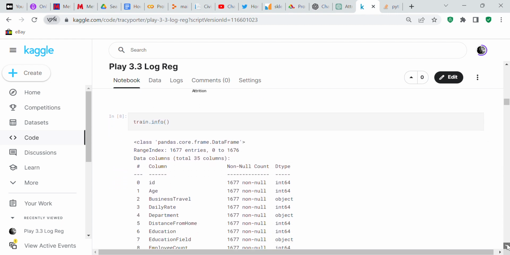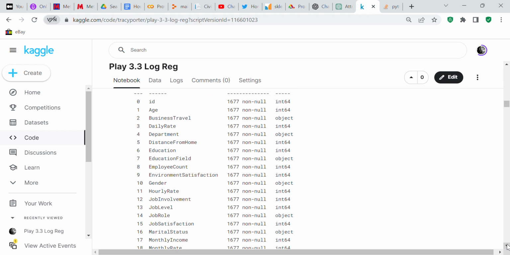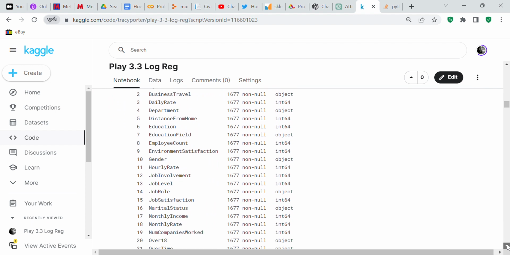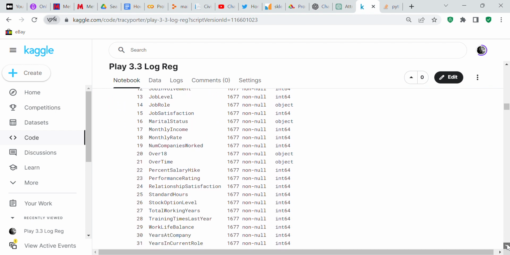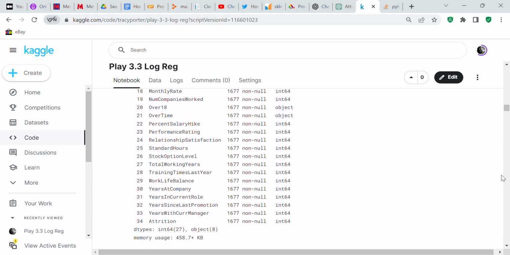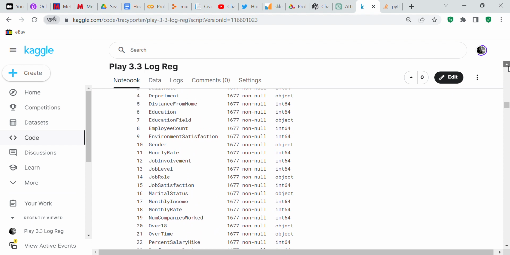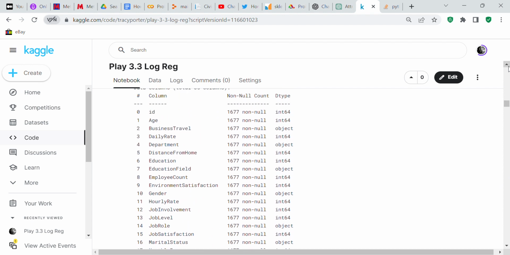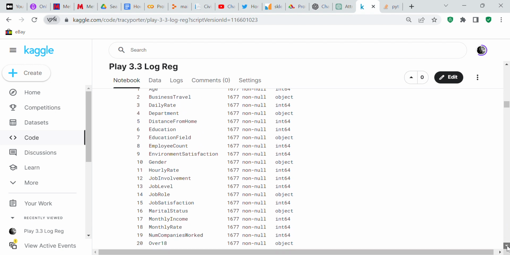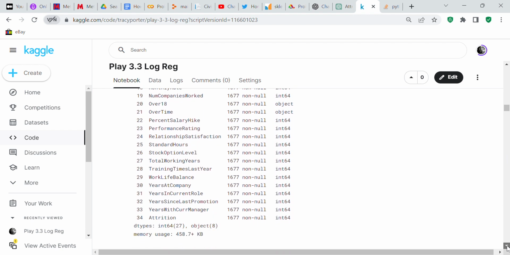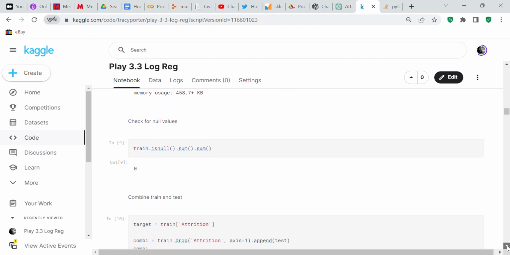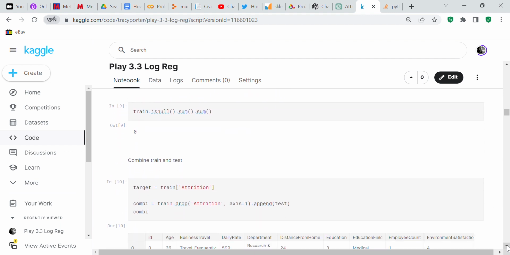We look at train info, so you can see that there's quite a few integers and objects and floats. That's interesting. All of these are either integers or objects. I don't think I see any floats in here. Then we check for null values. There aren't any null values.